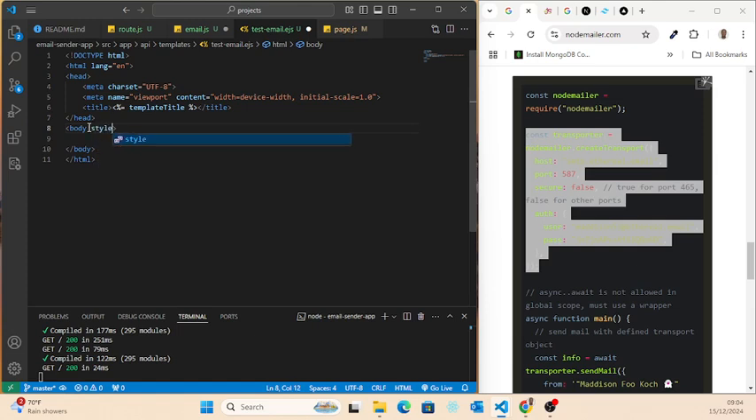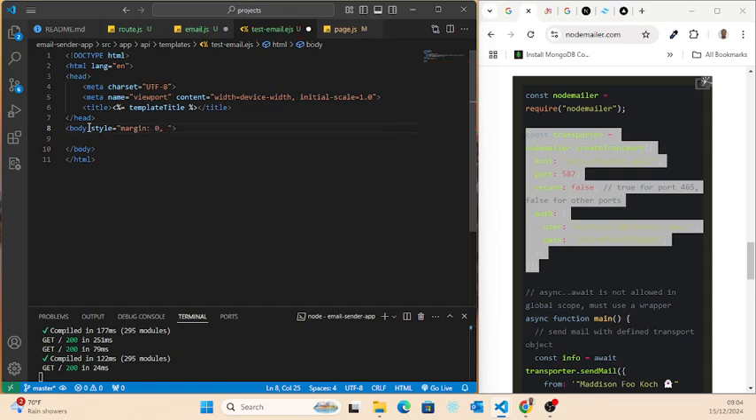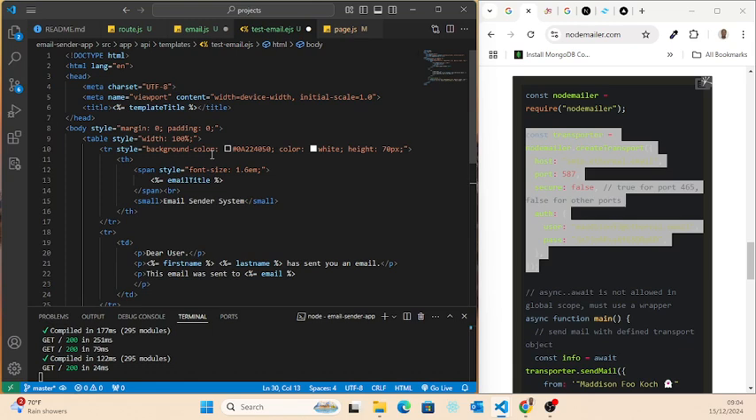We shall have the margin set to 0, then padding also set to 0, and then the rest I will just quickly pick something and then drop it here as a table. We can quickly walk through this, but this is just a sketch table with some CSS. So when you see here we have a table, and we are using the table row, we pass a background, then we pass the email title inside a table header, and then we say email sender system.